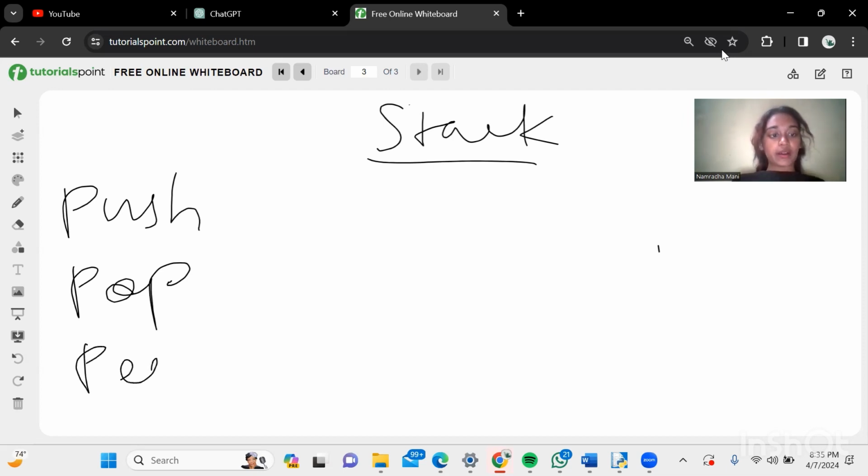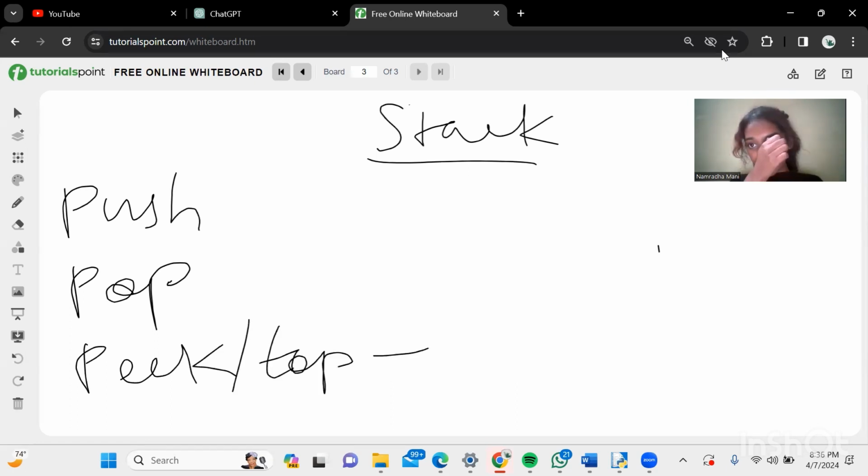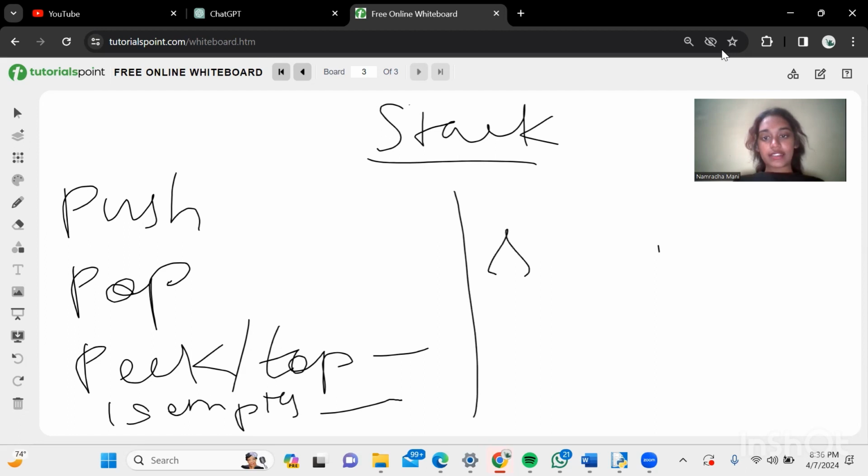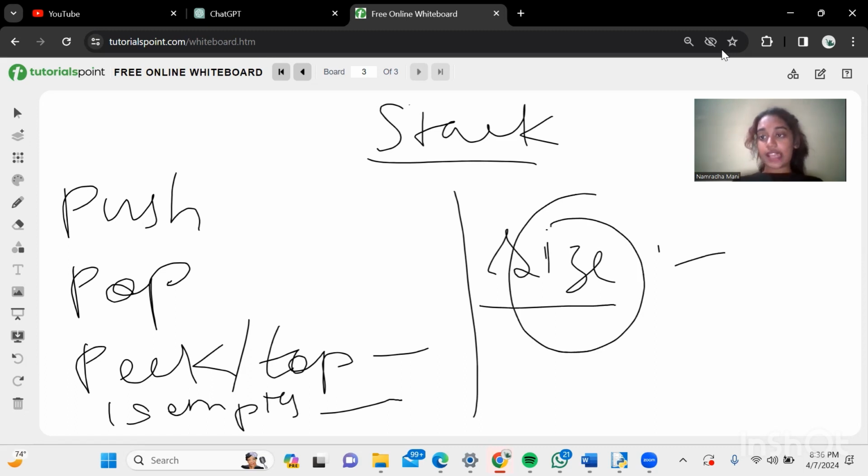Next is peek or top. Peek or top returns the element from the top of the stack without removing it. Next is isEmpty, which checks whether the stack is empty or not. And next is size. The size operation returns the number of elements currently present in the stack. These are the operations that a stack follows.